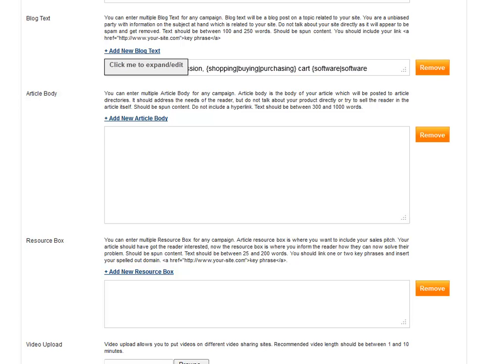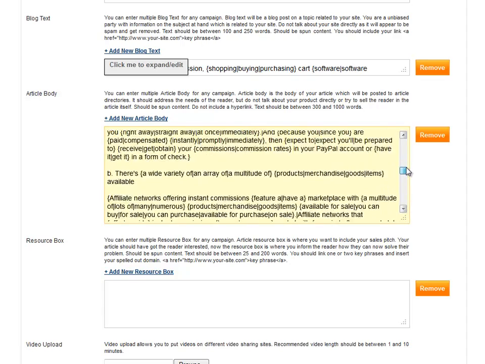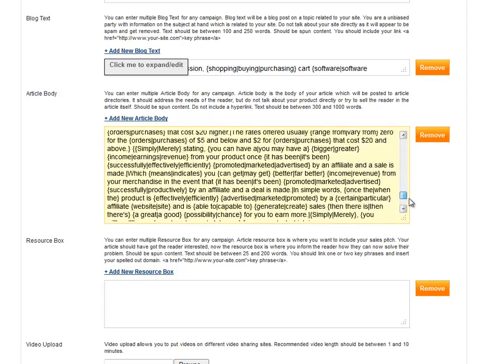Article body is the body of your article, which will be posted to article directories. It will also be turned into PDF documents and posted to document sites as well as a few other sites. It should address the needs of the reader, but do not talk about your product directly or try to sell the reader in the article itself. It should be spun content. Do not include a hyperlink. Text should be between 300 and 1,000 words, and you may include 1 to several articles per campaign.